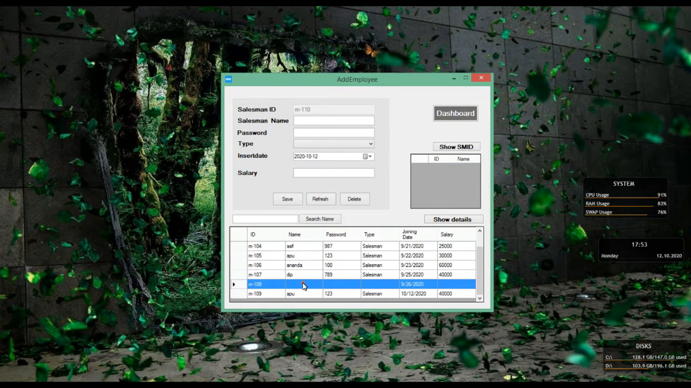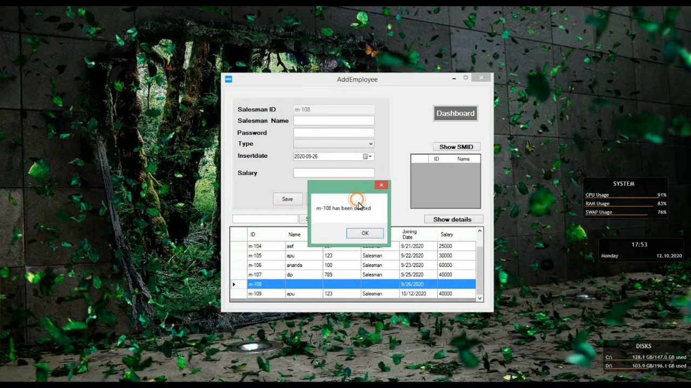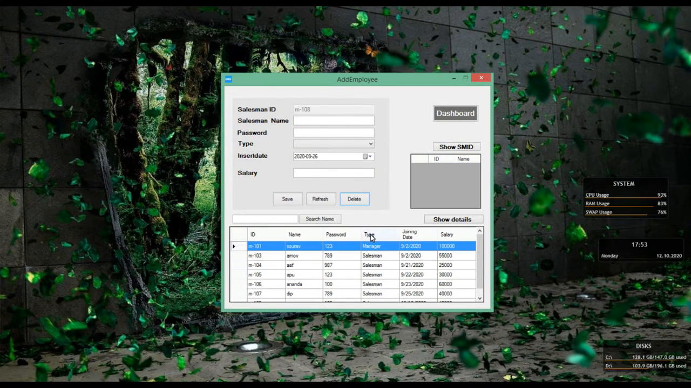Suppose this M108 number ID, I'm going to delete this information because some fields are null or not assigned, so that I can delete this information. How can I delete that? Just double click there and it appears here, then I click delete and then press OK. Then this information is removed from our database.